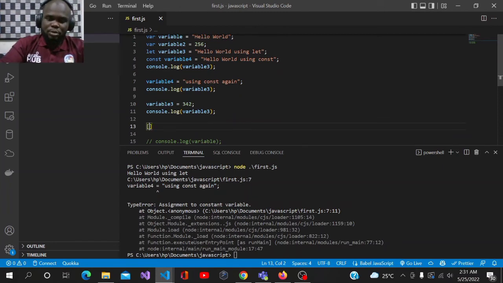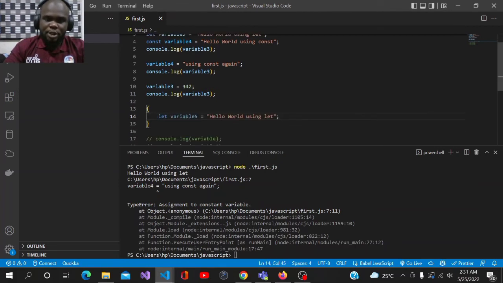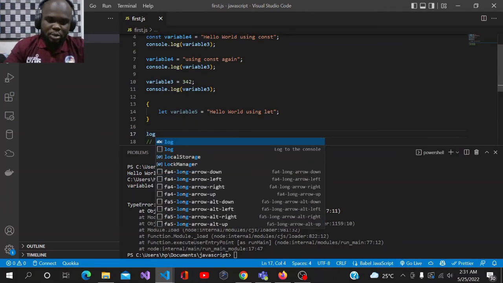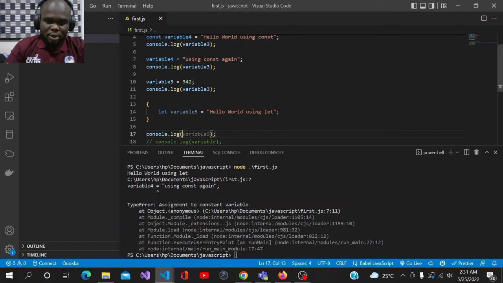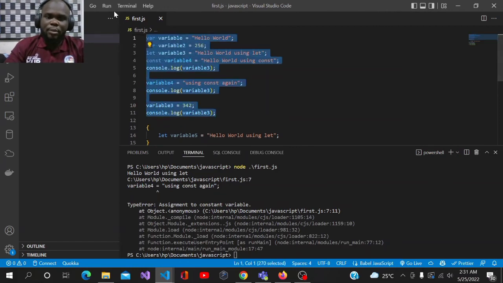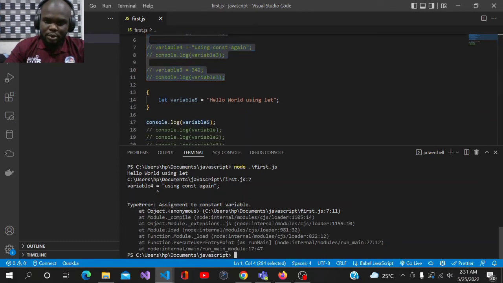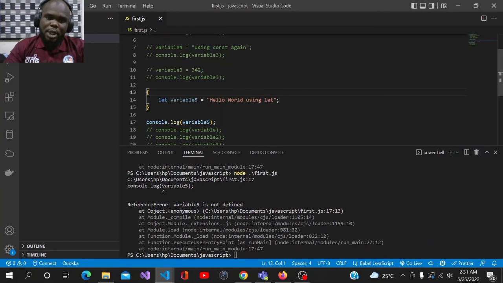So this is more like a scope. When you declare a variable here, it shouldn't be available outside the scope. So let's say 5. You see, variable 5 is not defined. This here is a scope because it's a block. It's a block of code. It's separate from the others.